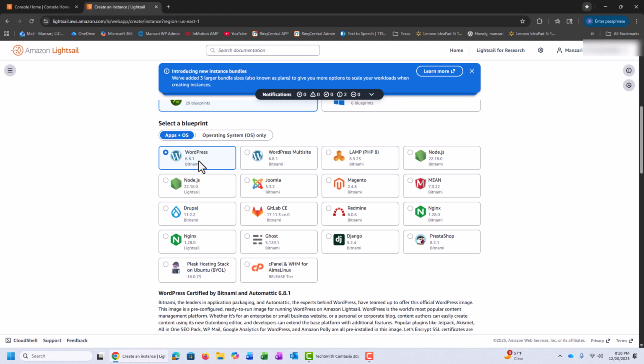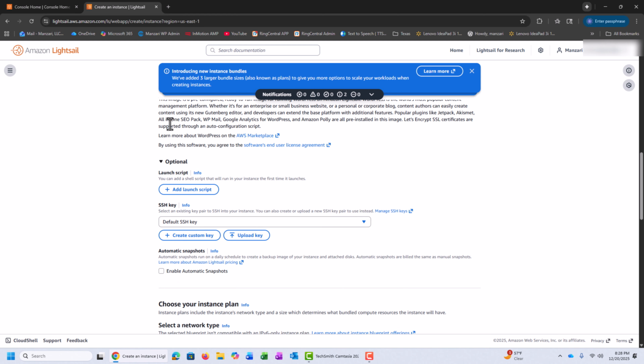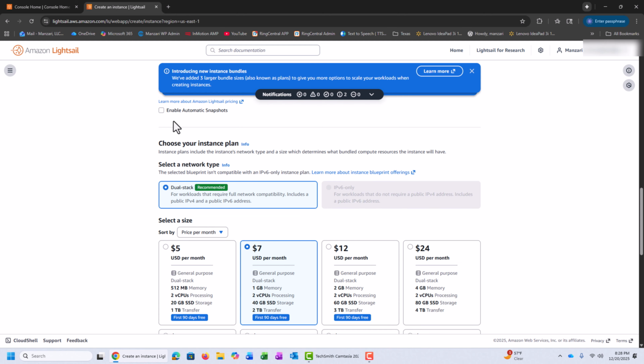So you're just going to choose this WordPress option here. You don't need the multi-site unless you know what a multi-site is. Just go with the regular WordPress one here. And then we're going to come down here to the bottom. All of this, we can just leave it the way it is. We don't need to make any changes.